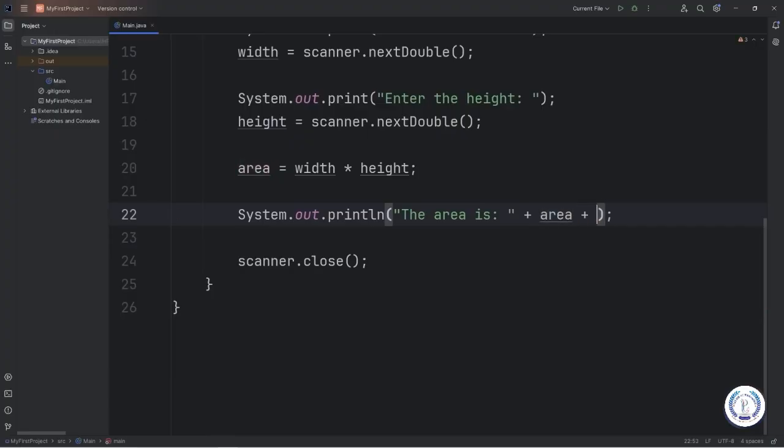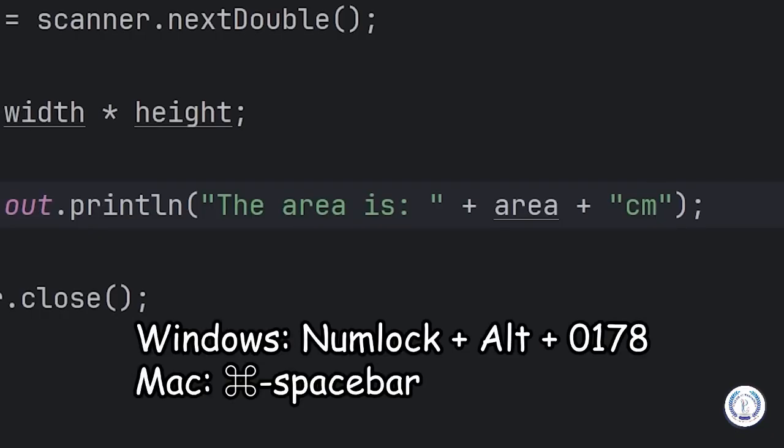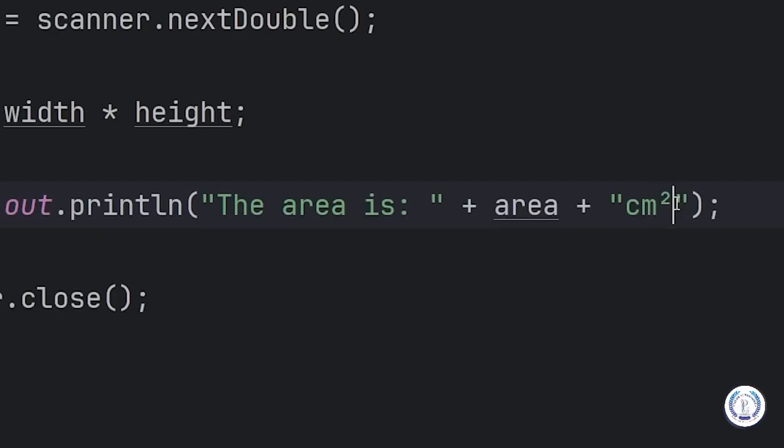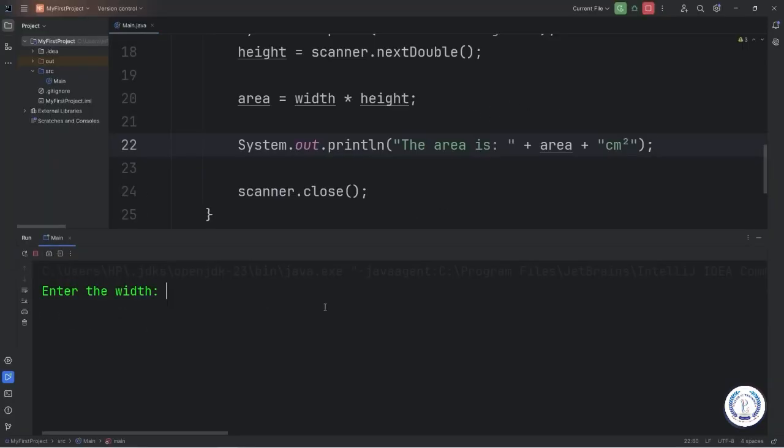Let's add a unit of measurement afterwards. After area, we'll add centimeters. You could do centimeters squared if you prefer, or you could even add a superscript of 2. If you're on Windows, make sure numlock is on, hold Alt, then type 0178 on the numpad, if you would like a superscript of 2. You know, because we're working with areas. So let's say 5.3 and 6.4. The area is 33.92 centimeters squared.